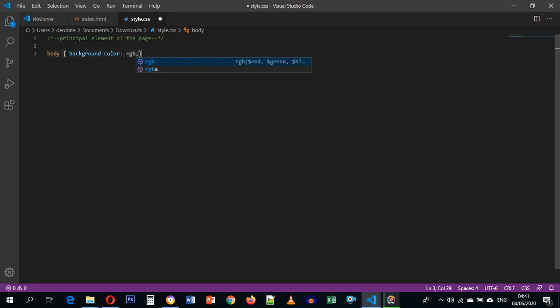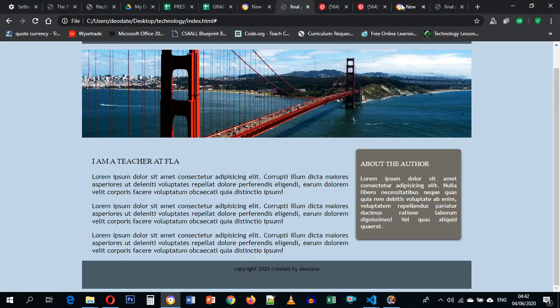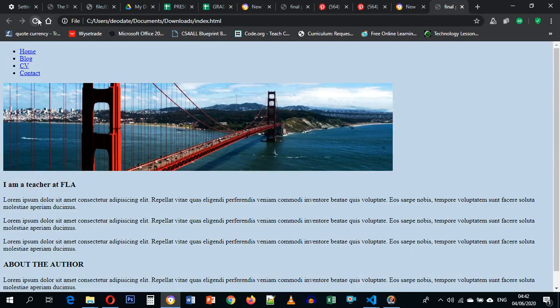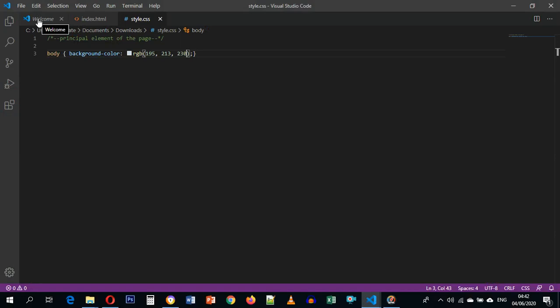You're just going to type this background color, RGB 95, 213, and 230. So you're going to use this background color. Control S. If we save it and go back to our website and refresh, you see that the background color has changed. Okay, let's continue our coding.